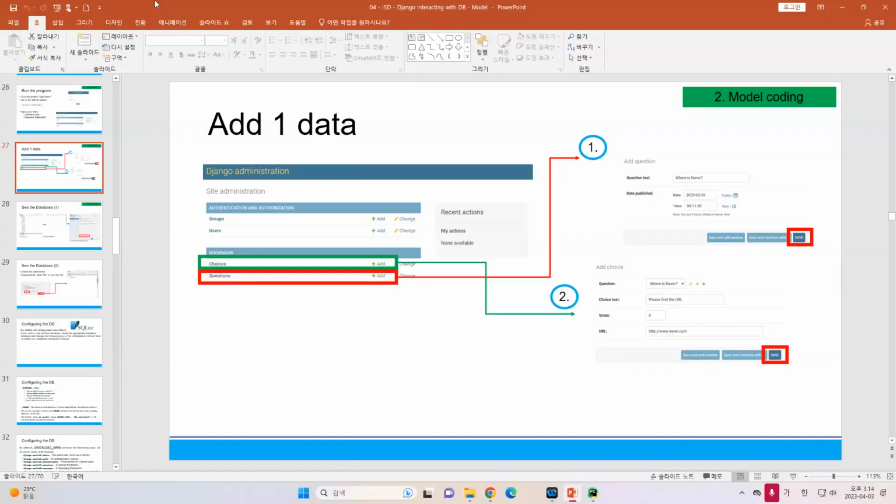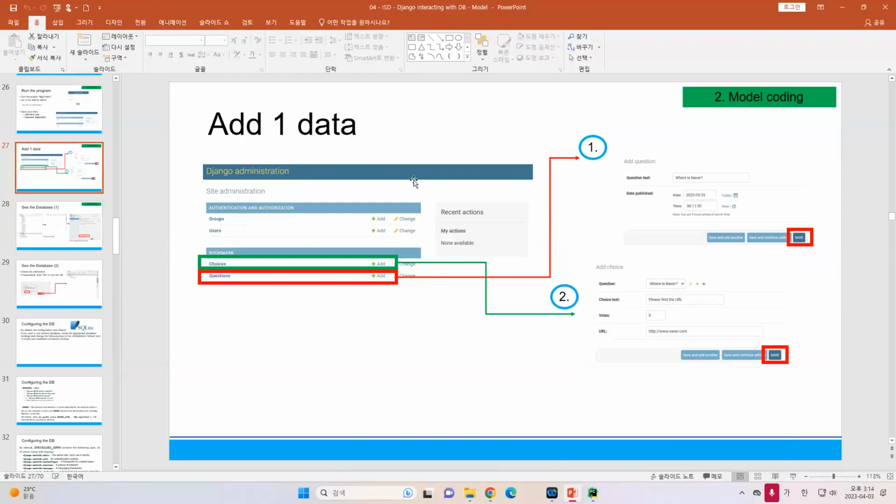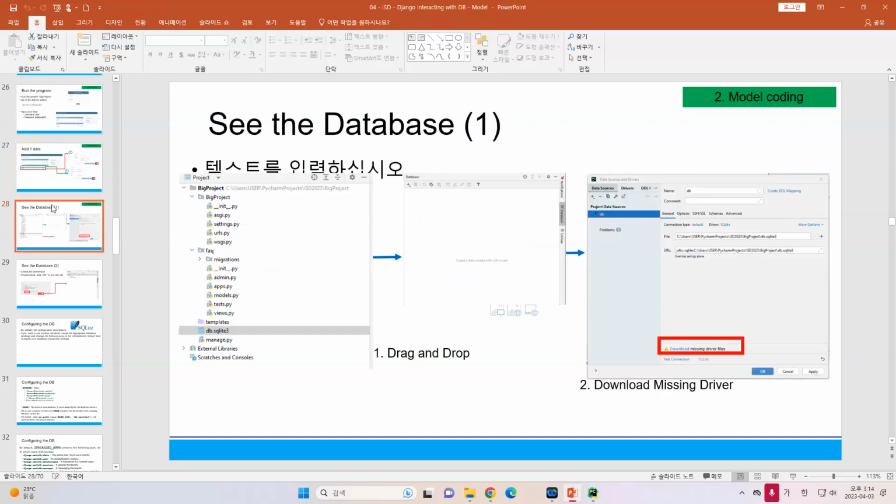Okay, last time we already finished adding some data, and when we are adding the data, we use the admin page, and we add the data manually. So here we have the choice and the questions, and then we add manually, like this one. I already taught you how to connect this db.sqlite to the database in PyCharm.